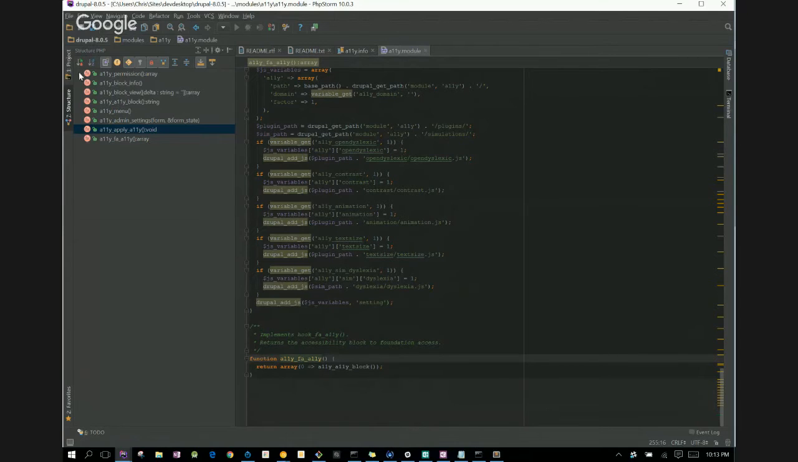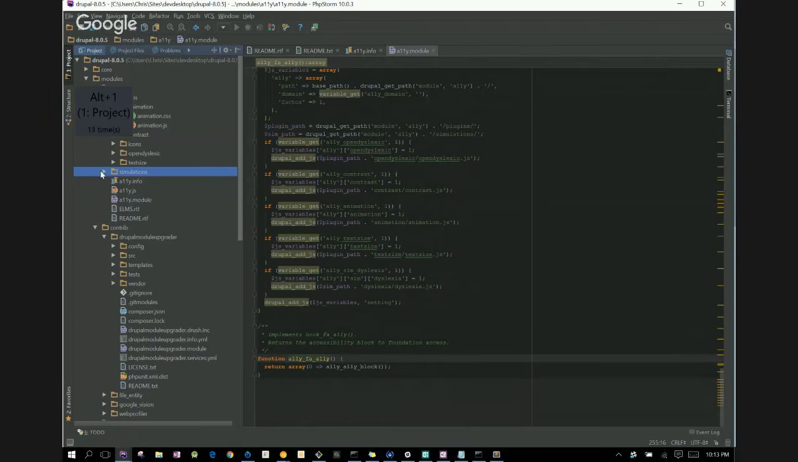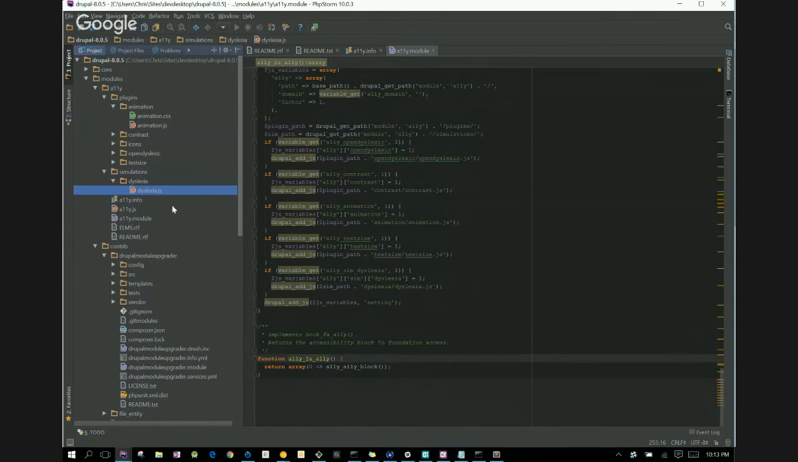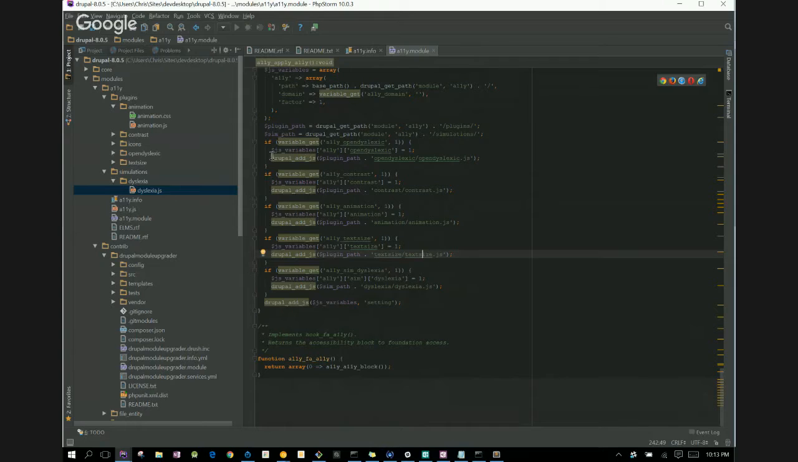So that's an interesting overview. Simulations is a folder, and we've got another JavaScript library there. Looks like we've got a lot of specific libraries being called out here. And whenever that variable is set, it wants to include another JavaScript library. So they're actually thinking about these as if they are plugins, but really they're just the libraries that are being pulled in. And lots of Drupal add JSs.